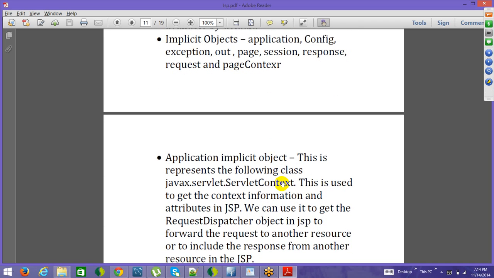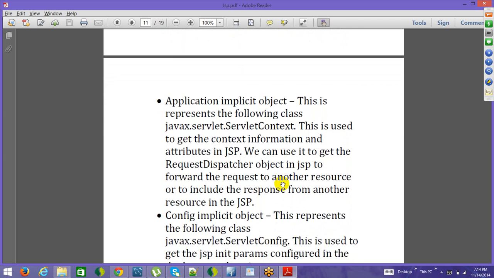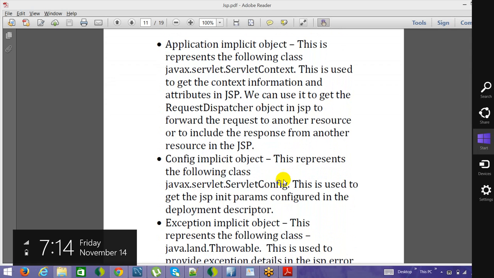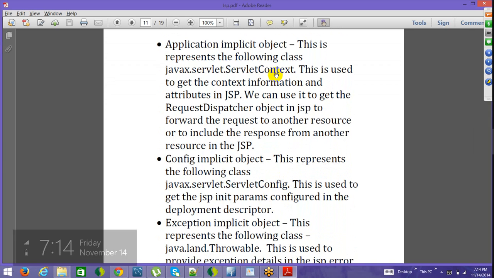So coming below, we will deal one by one with all the implicit objects which are there, so that you have an understanding of what all things are available to you for working. One is the application implicit object, and this represents a javax.servlet.ServletContext class. Again, this denotes the configuration which is done on the web application level. So if you have context-param, that data is available to this javax.servlet.ServletContext object.